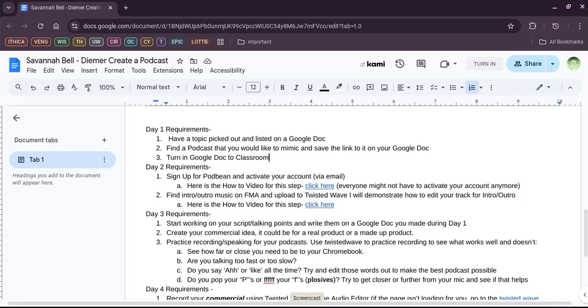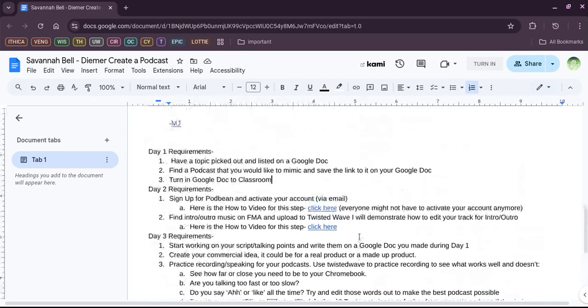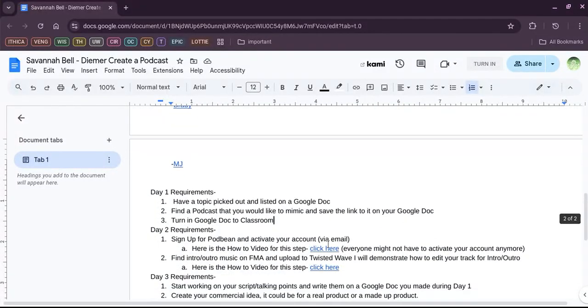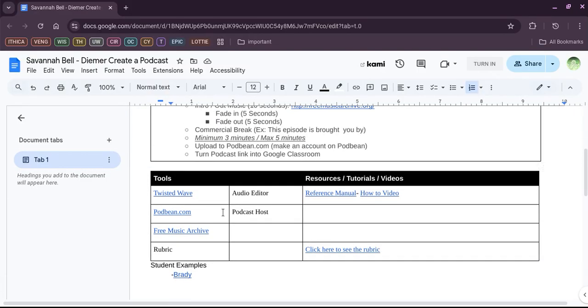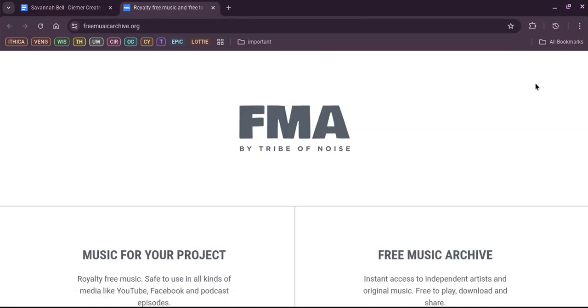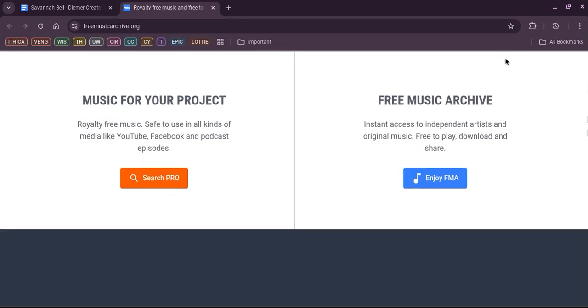Alright students, here are the next steps in order to get your video working. All this is written down here in multiple steps, but I just wanted to create one video for our podcast. So let's go to Free Music Archive. First thing we're going to do is sign up, which is in the upper right hand corner.